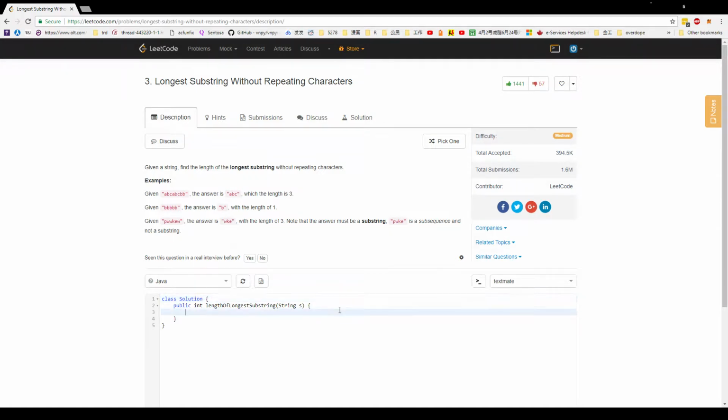Alright, so for question number 3, longest substring without repeating characters. Given a string, find the length of the longest substring without repeating characters. Notice this is substring. Substring just means it's continuous, what is it? It's contiguous. I don't know the difference between these two words.